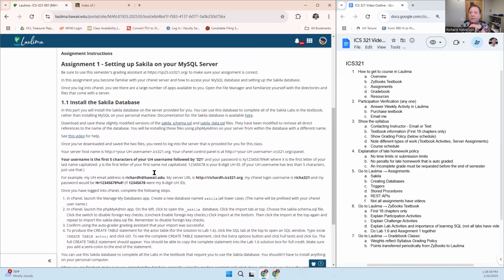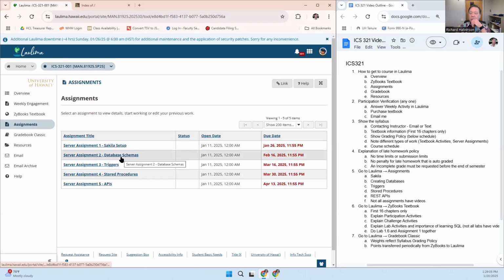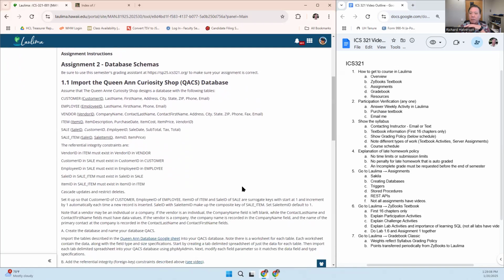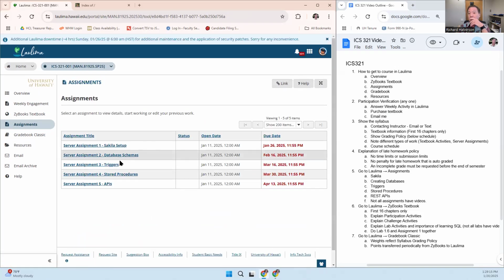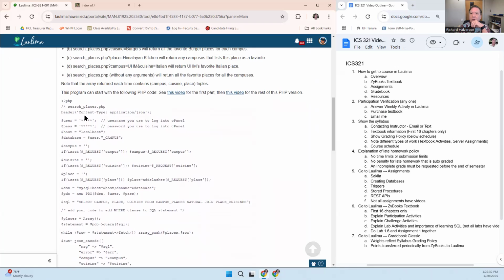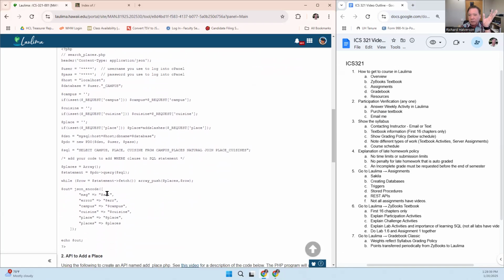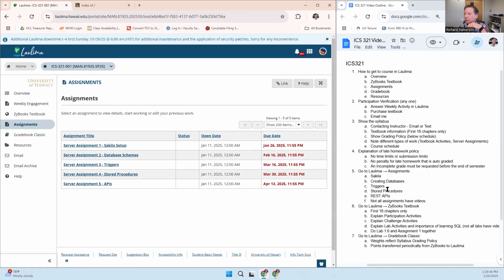So this shows you how to do all that, but then there's also other assignments. There's this one where you have to create a bunch of databases, and that corresponds to about the time in the textbook where you're learning how to create databases. And then there's triggers and stored procedures, which corresponds to about the time in the textbook when you're doing SQL programming, procedural programming. And then this last one is APIs, where you're actually creating PHP programs to access the database and to send back a JSON object, and so on.